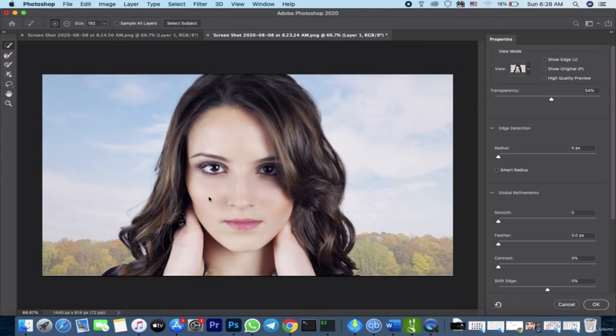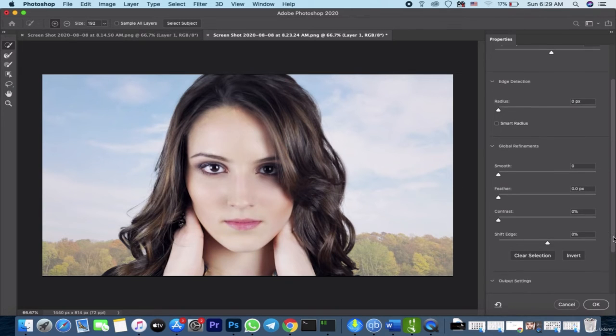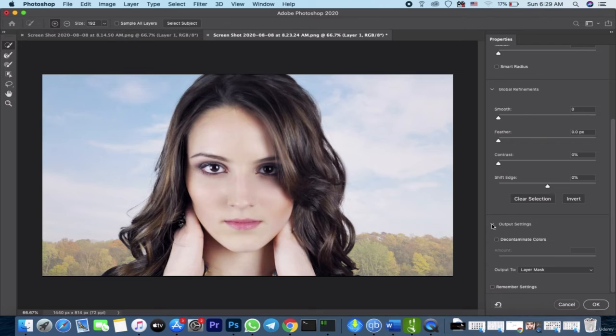You see. Now after this, I want to refine the edges of the hair. So with the second option here, Refine Edge, select that one and brush over the hair. Perfect. Before you click on OK, I want you to make sure, like this, move this back, and make sure your output setting is set to Layer Mask. You see what this is? Layer Mask, and click on OK.